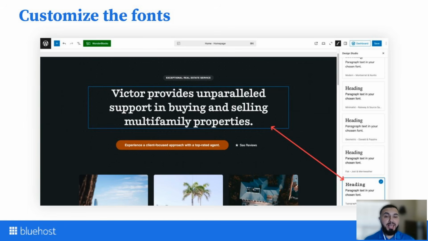So a heading is a title. Typically, websites have a font for the titles and a font for the text of the website. So you can cycle between them, and you can see it changing on the preview until you find the right combination.